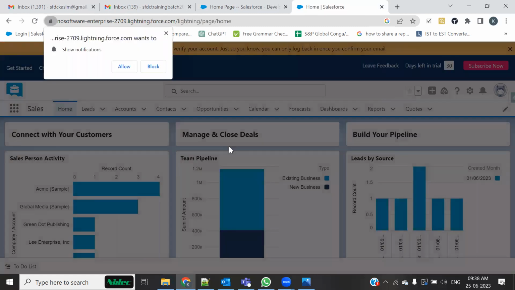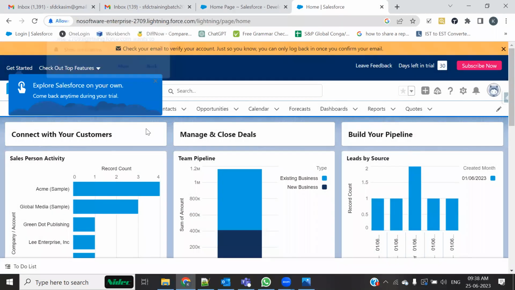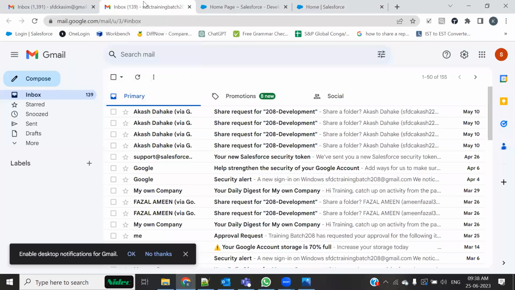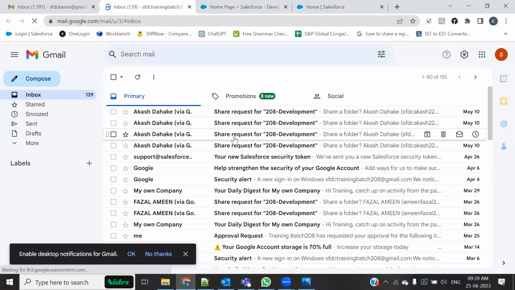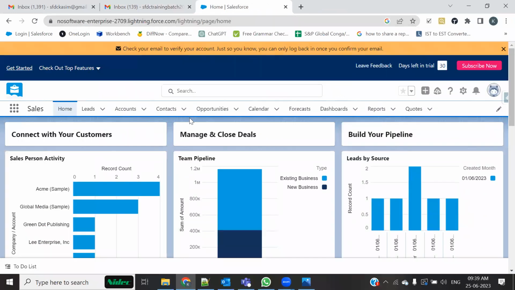This is strange. This is very strange. I mean, usually it does not happen like this. Oh my God. Usually what happens is you get an email, you set up your account like you did in developer edition. Let me close this.